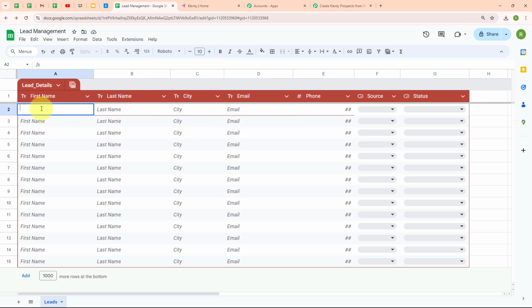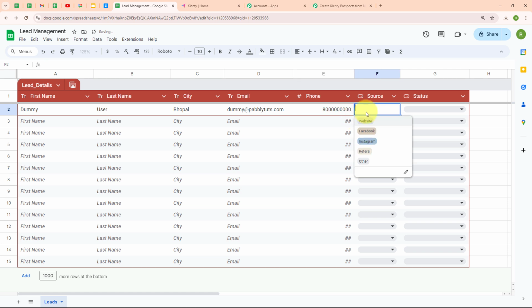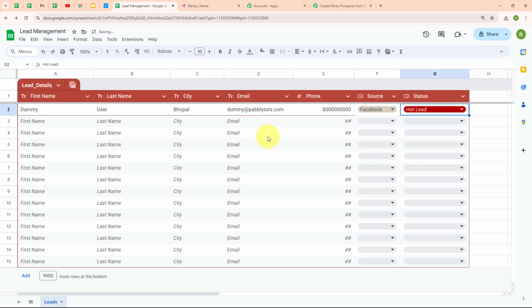Now I'm going to enter dummy data and do a test submission. For the first name, I'm going to enter dummy, last name as user, city as Bhopal, email as dummy@pabblytudes.com. Here I'm going to enter a random phone number. And here I'm going to select the source as Facebook and status as hot lead. Now, after entering all these details, let's go and check our Pabbly window.